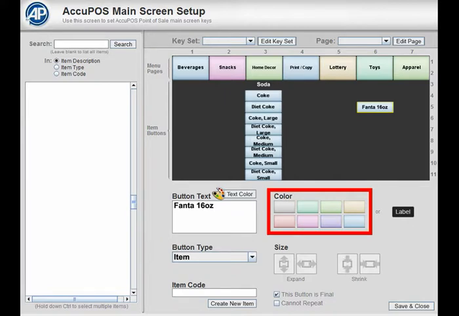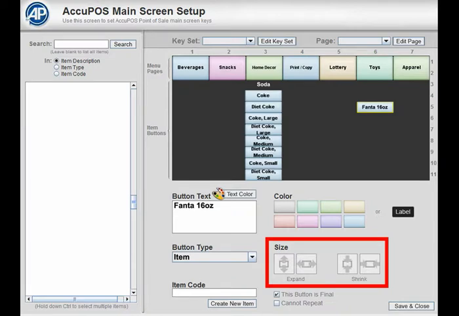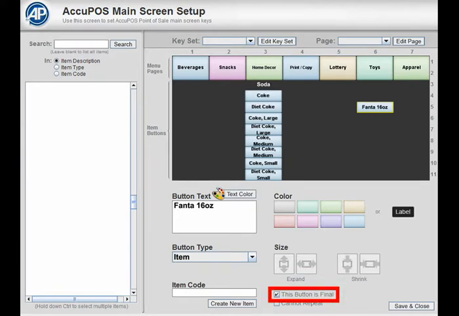The color palette allows you to choose whichever button color is desired. And using the size buttons, you can make the selected button as tall and as wide as you need to. Just remember that the button's maximum size is determined by how much room it has to expand. The checkbox marked "This button is final" will only need to be unselected if it is used in conjunction with another button which will be pressed right after it.